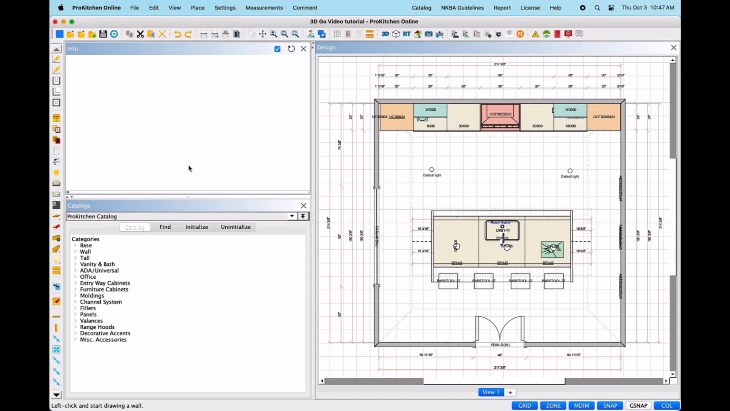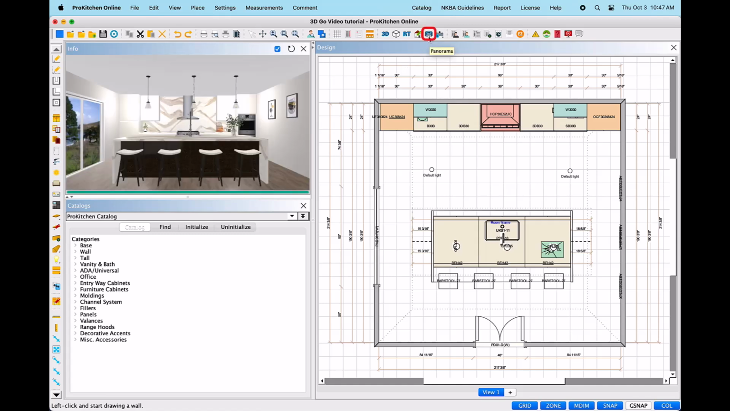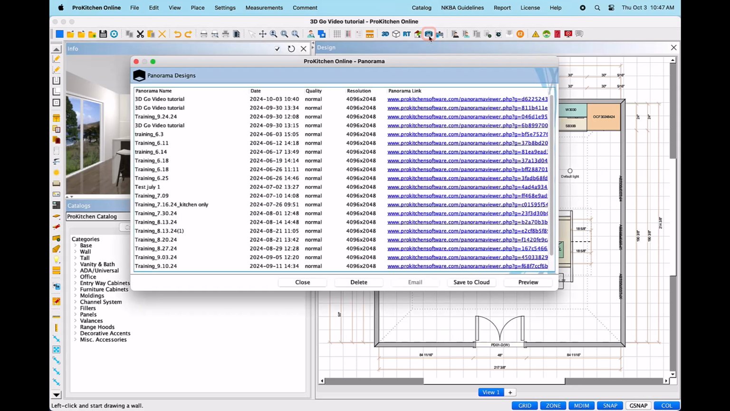Another nice feature of creating a 360 Panorama video is that you now have access to that video indefinitely until you manually delete it. Access to any previously created videos can be found on the top toolbar by left-clicking on the 360 Panorama icon. Once selected, a window will appear with a list of existing Panorama designs showing the name, date, quality, and resolution setting for each one, as well as a link to each panorama.